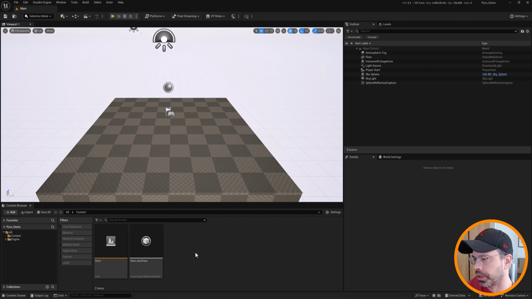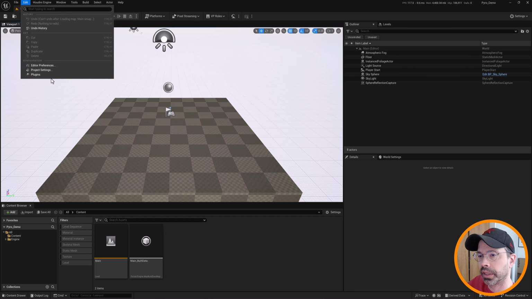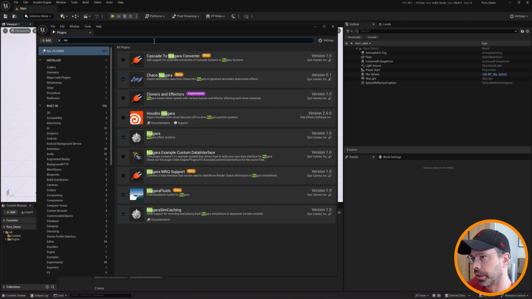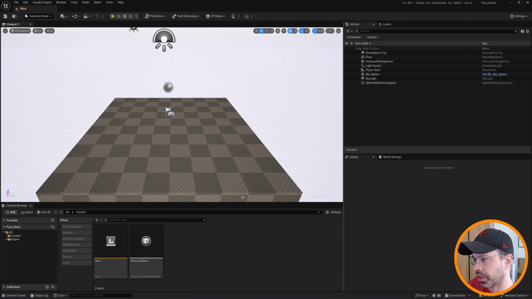Okay, so to get started, first of all, just make sure that you have the plugins installed. If you go to Edit and go up here to Plugins, look for Niagara, and Niagara Fluids will be an option. Make sure that you select that and then restart the engine to make sure that the Niagara plugin is loaded in.